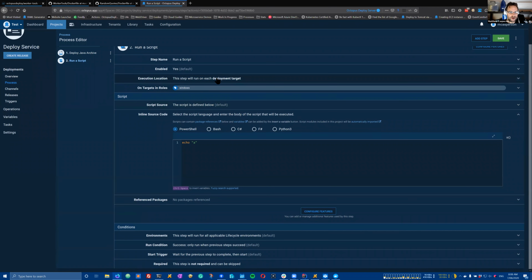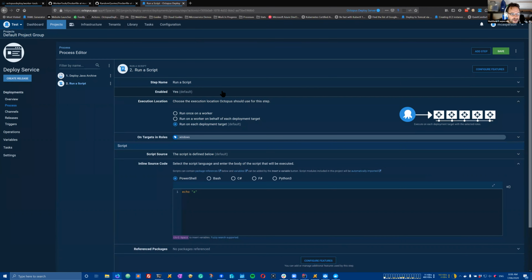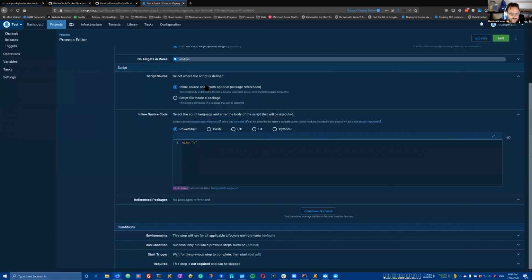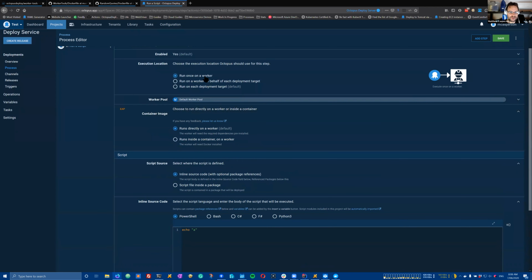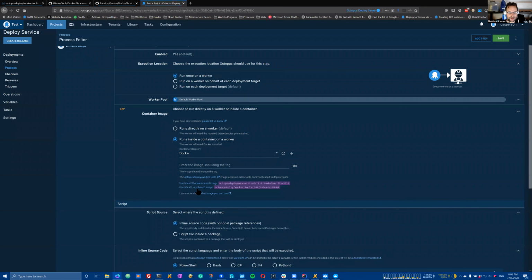It only shows up when you run on server or worker. And this is where you would specify that image.